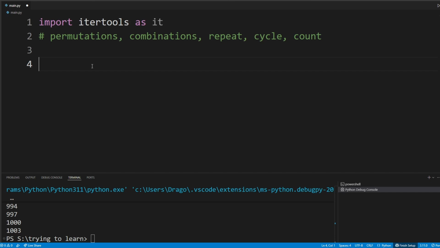In this tutorial, we're going to go over some of the basic functions in itertools. I'm importing it as IT just so I can easily use it. And for the first one, permutations, we need to make a list. So we'll call it A, and it'll equal 1, 2, and 3. Now, permutations basically says how many combinations of these can we make.